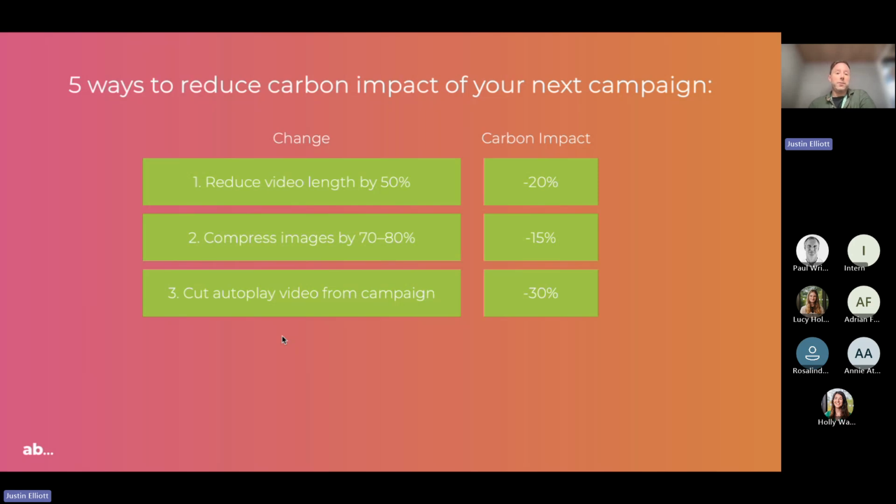Stopping autoplay videos from campaigns, again, very effective, and sometimes different platforms will allow you to do that. Again, if it's appropriate to do so, it's worth testing that.